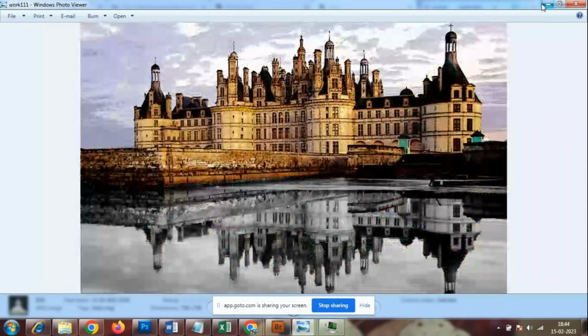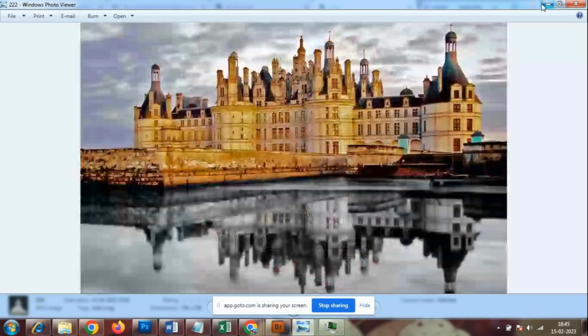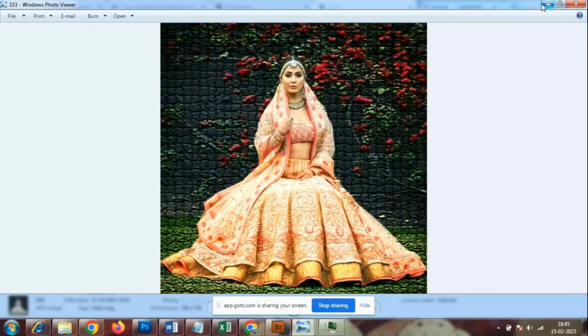Again here I have given the posterize effect to the palace. Here also I have changed the bridal dress color. I even gave the background palace a little bit low. So almost many of the things are over.